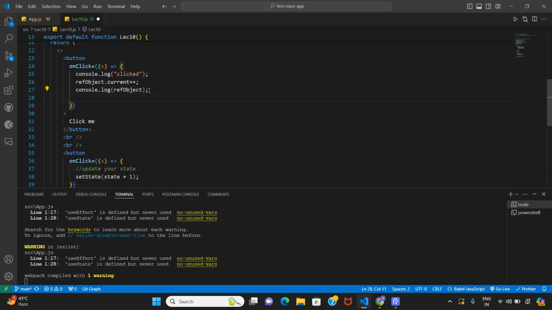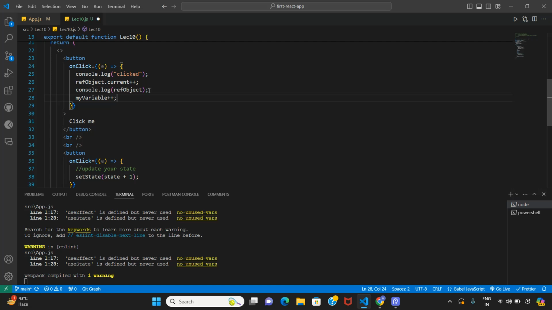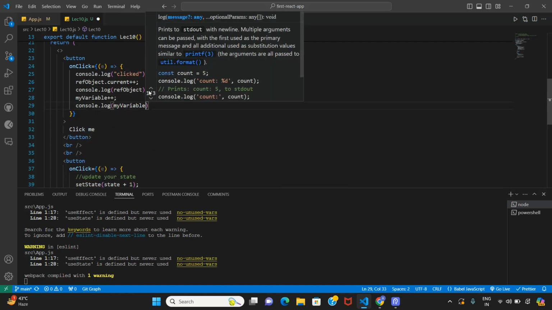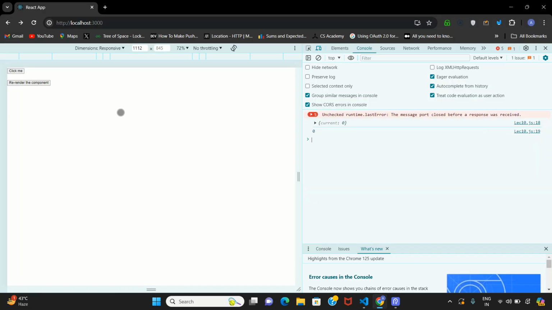I click on this button, click me, it will update the my variable value. So my variable will be incremented by 1. Now console it, my variable. Now save it, go back, and I will tell you. See, whenever you click on click me, your variable's value has been updated, and it has become 11. Now if you again click, it has become 12.